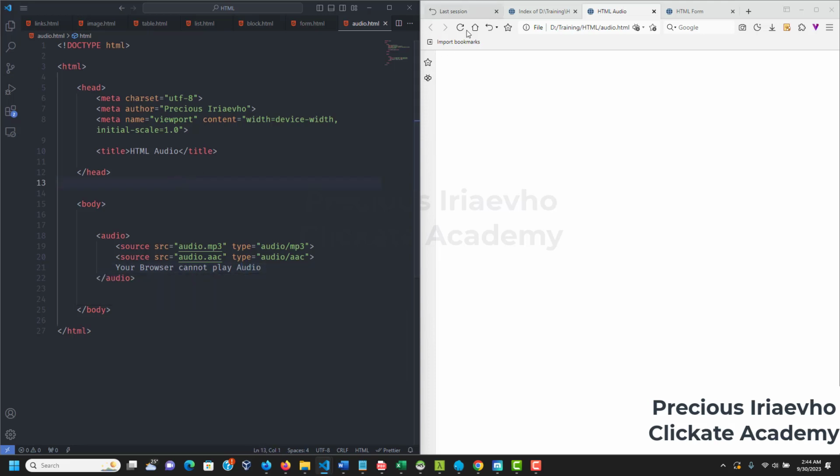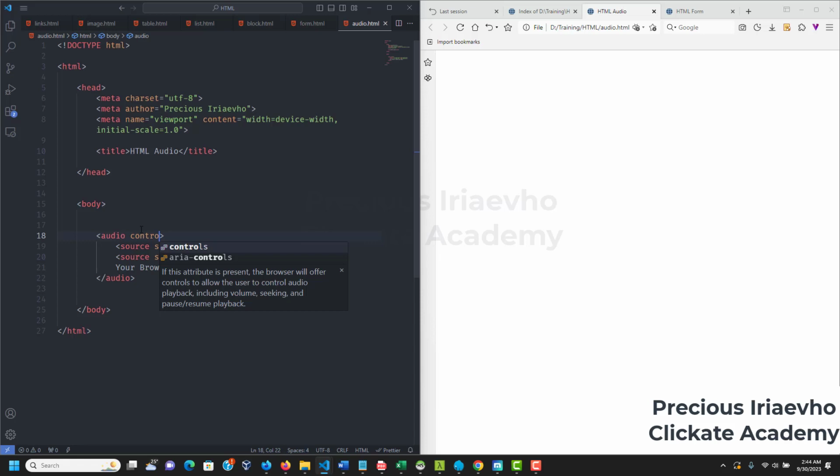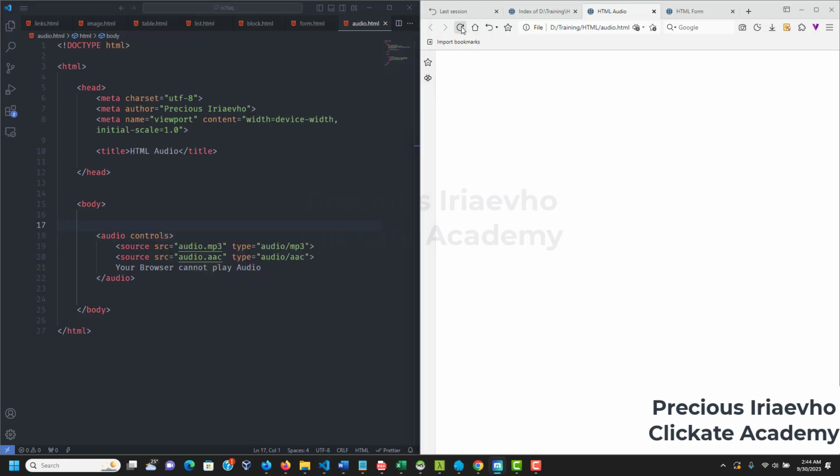If I save and I reload, you can see nothing is visible on the page, and you will know why right now. It is because we need controls. And how do we get controls? You come here at the first opening tag and you type in what we call controls. That's the attribute. And now if I reload, you can see my file is visible and I can play it.